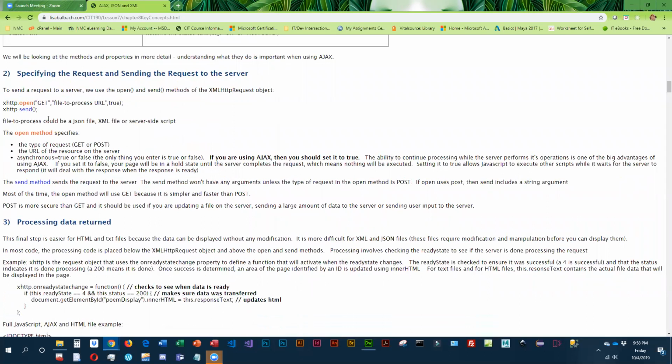So now we are getting into actual coding. To send a request to the server, you need to use open and send. We looked at these before, but you can see we've got our XML HTTP request object. We're calling the open method, and we're sending it a GET request followed by the URL of the file we are processing, and true so that the processing is asynchronous. Okay, and then we're sending that off.